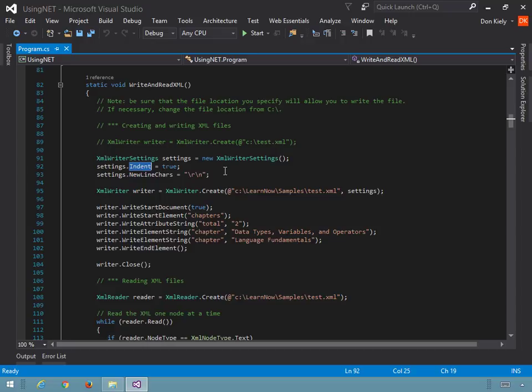Now generally, extraneous white space is not important in XML. You don't want it. It's just going to bloat the file. But you can include it. If you're going to be reading it and you want to make it more human readable, you can include some pretty indenting. And that's what this indent property does.